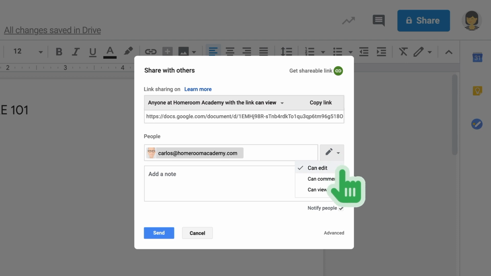Edit rights allow a person to edit, add and delete content in real time. Comment rights allow someone to comment and suggest changes, which require approval from the document owner. View-only rights allow a person to see the content but prevent them from changing or deleting anything.